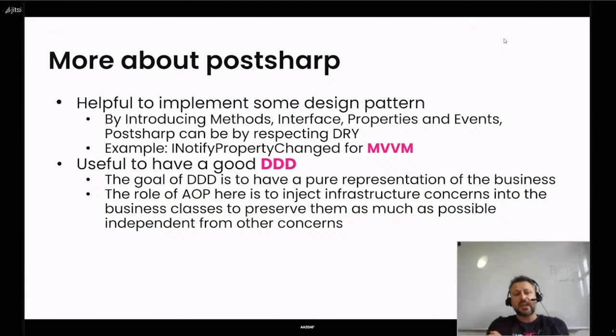What we can do more than that with PostSharp is that PostSharp is helpful to implement some design patterns that normally necessitate a lot of code. The structural aspect that I talked about before is the ability to introduce methods, interfaces, properties, and events. It allows us to respect the DRY principle, don't repeat yourself, because we can easily apply a design pattern to existing code.